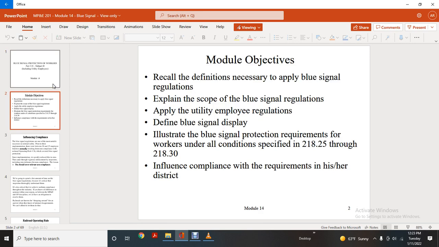Module objectives: recall the definitions necessary to apply the blue signal regulation, explain the scope of the blue signal regulation, apply the regulation to utility employees, and identify the blue signal display and illustrate the blue signal protection requirements, working with it under all conditions specified in 218.25 and 218.27 through 218.30, influencing compliance with the requirements of his or her district.